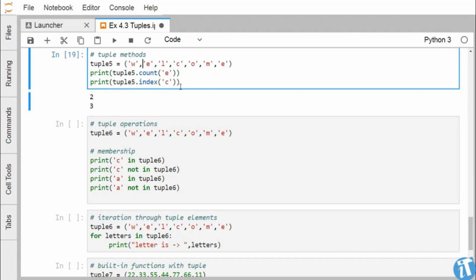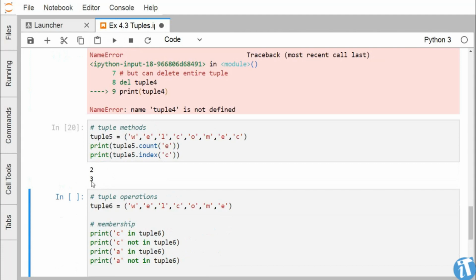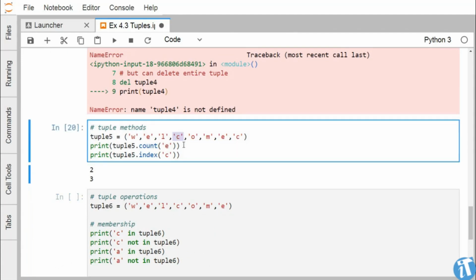So now it is going for the index of C. So it will find out the index of this particular C string. So that's why we are getting this 3 here, because it is index 0, index 1, index 2 and index 3. So now let me check if I have this C in another place. If I go on executing, I'm getting 3 back again, because it will just check the first occurrence of this string C in this particular tuple here.